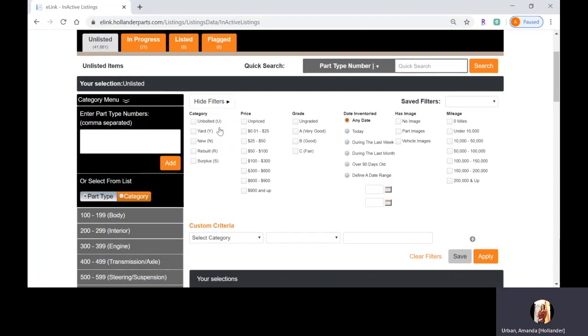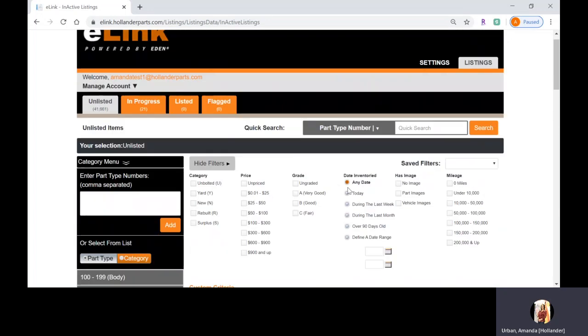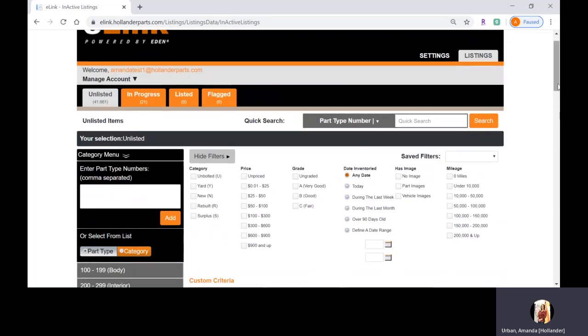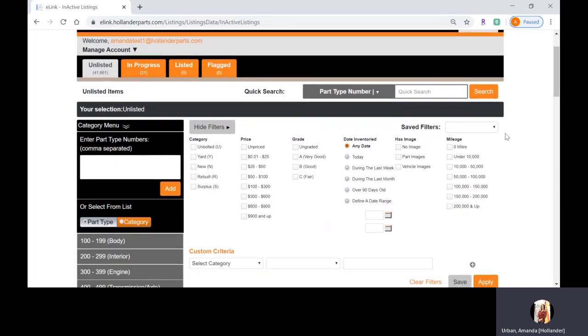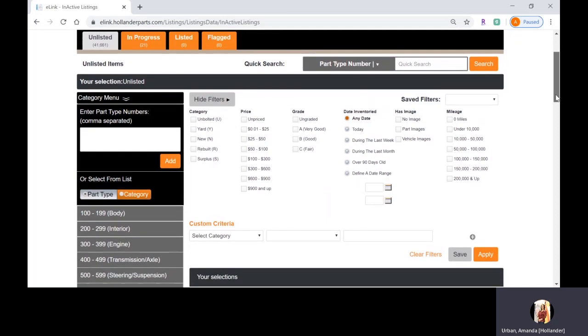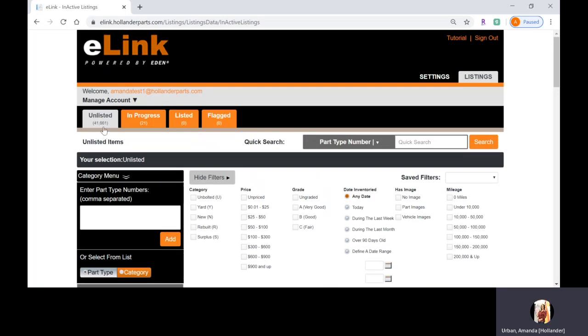So now that you have your part type selection down below, go ahead and come on up here and start selecting your filters to determine which items you wish to actually make revisions on prior to listing. Save filters works the exact same as well. And down in custom criteria, if you're working with that, you're still allowed to use up to 5 custom criteria in your filtering. All right, so that's one way to use the multiple part type selection.